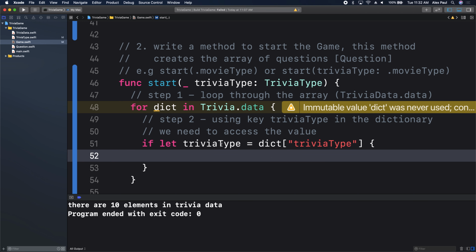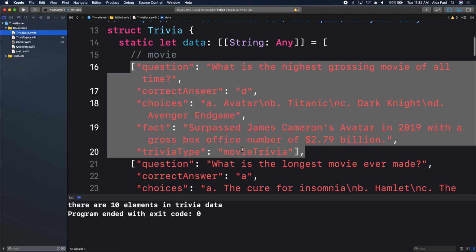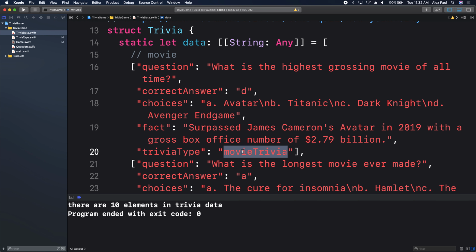Right? Option click on trivia type. It's type any. More work to do. How do we get this to the correct type we need? First of all, what is trivia type in our dictionary? Go to the dictionary. What type is this? A string. Everybody agree? So we need to go back to our code and do what?